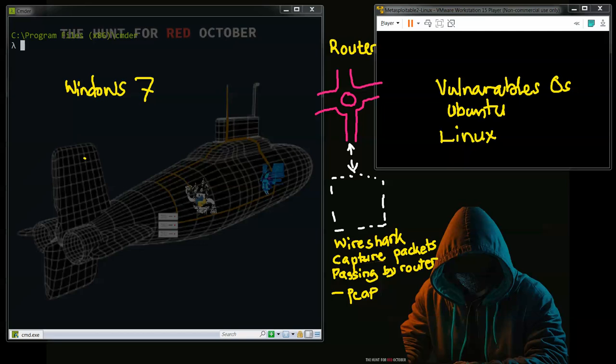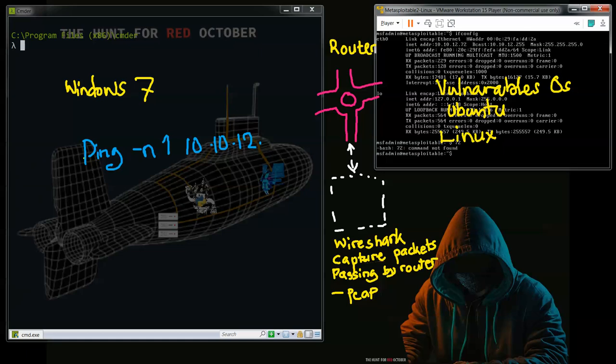So here, what is going to happen is we are going to send a ping with a -n 1 to the IP address of the Linux machine, which is 10.10.10.12. So I've forgotten the IP address for this. So let's find out its IP. So we'll click there.